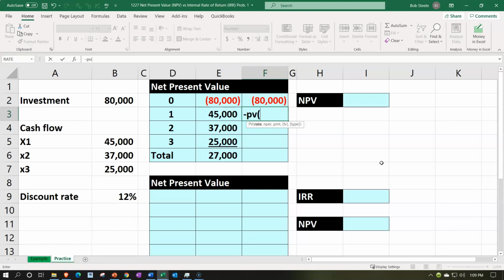Present value, Shift 9, rate 12% down here, then comma, number of periods now 1 period out, and then comma, and now we're taking that 45,000. If we bring it back 1 period using the discount rate, the required rate of return of 12%, we're saying it's worth 40,179. Let's do it again.